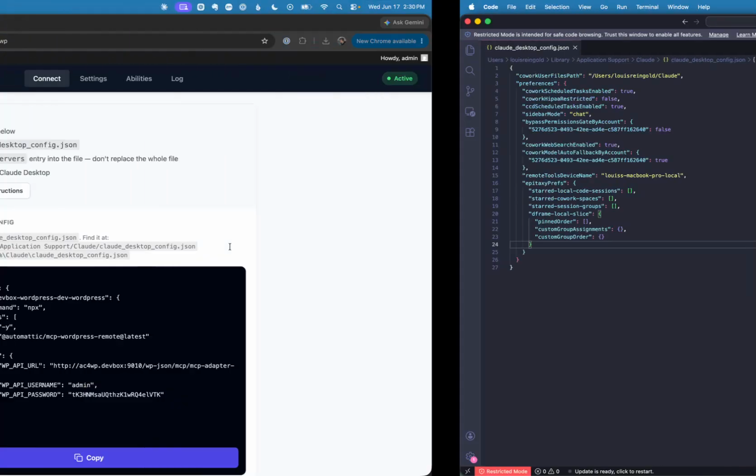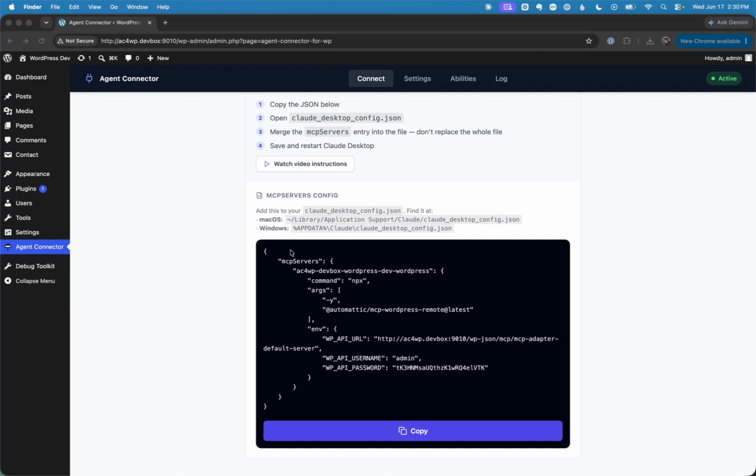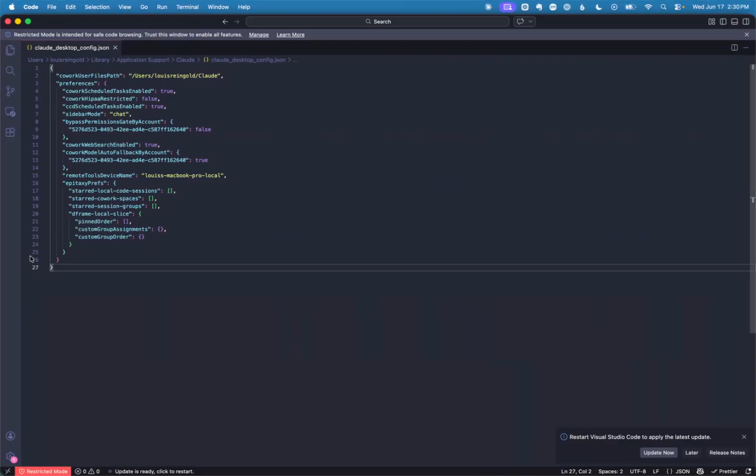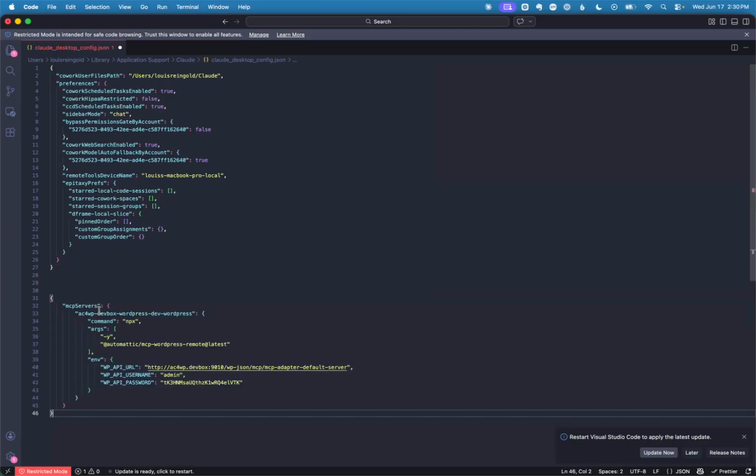Okay, now that we got that open, let's go back here and let's copy this. So I'm just going to click Copy, and now let's go back to our text editor, and I'm going to go to the very bottom of the file. I'm going to make sure I'm past this ending brace, and I'm going to press Enter a couple times, and then I'm going to do Command or Control V to paste that in.